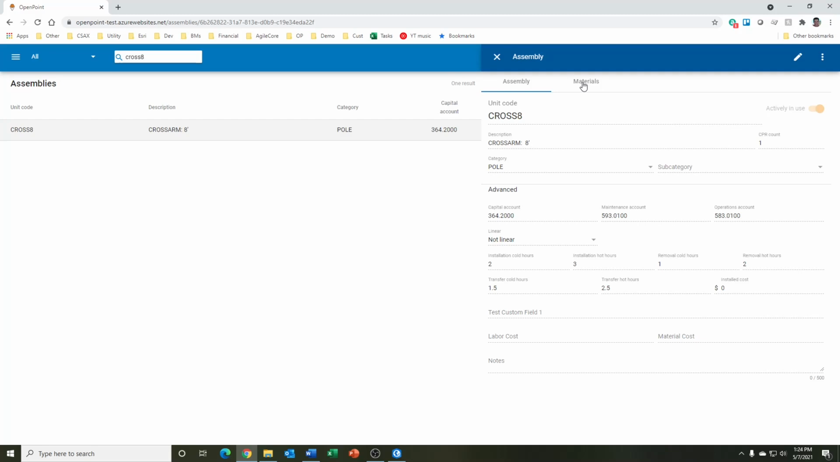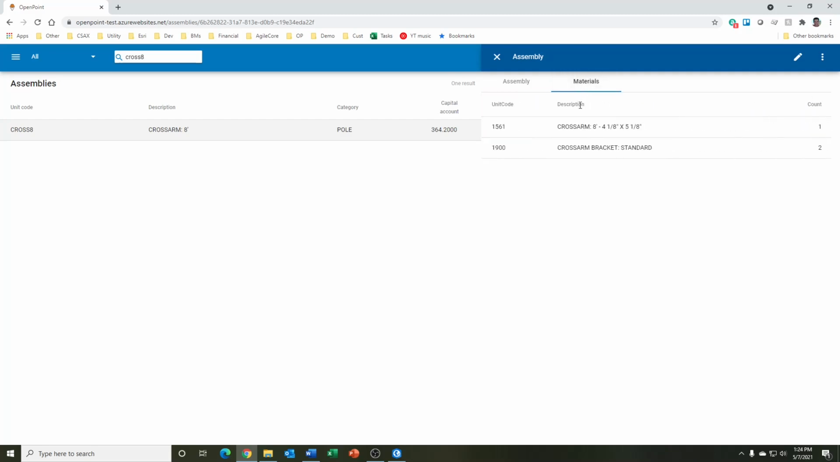And then I'm going to switch over to materials here. So the materials indicate exactly what that particular assembly indicates when it comes to the physical equipment and materials that are installed or that are being retired. So in this case, we actually have two items that are associated to the Cross 8 assembly. We have the cross arm itself, so that's indicated here, and the unit code in this case is actually the code that represents the material in the inventory system. Below that, we have a cross arm bracket.